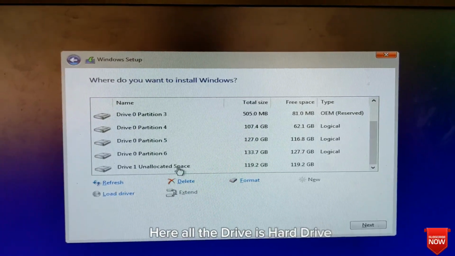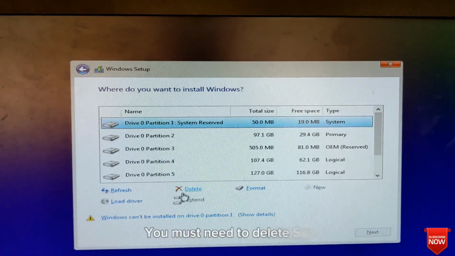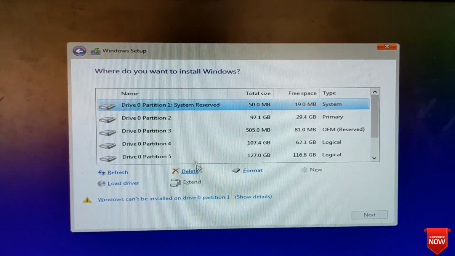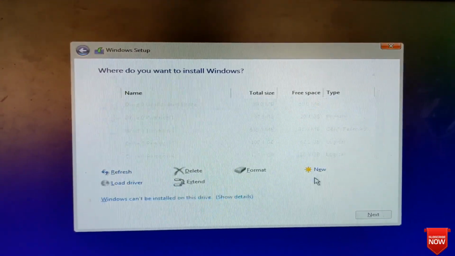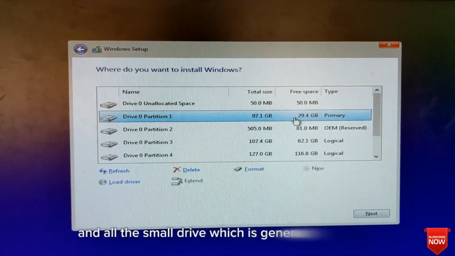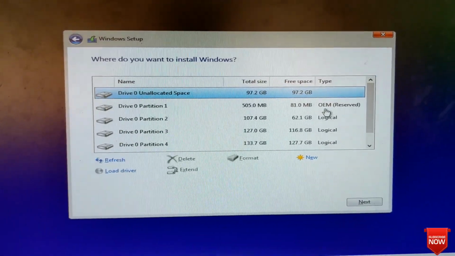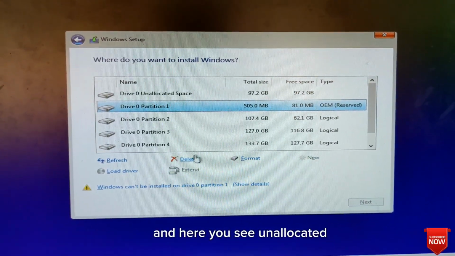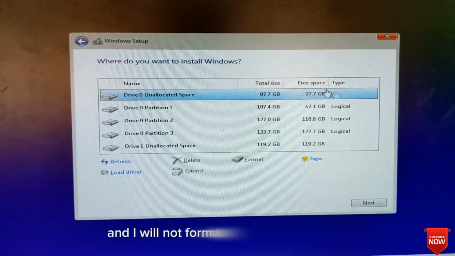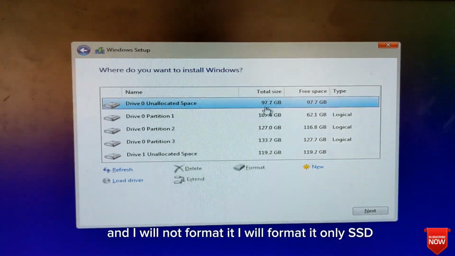Here you see a lot of drives. Here all the drives are hard drive. You must delete the system, C drive, reserve, and all the small drives which were created automatically. And here you see unallocated device, and I will not format it. I will format only the SSD.